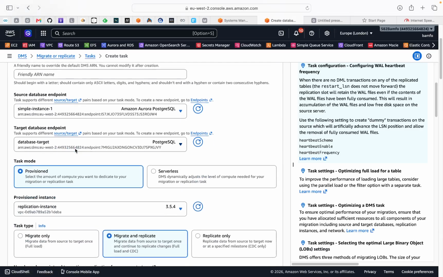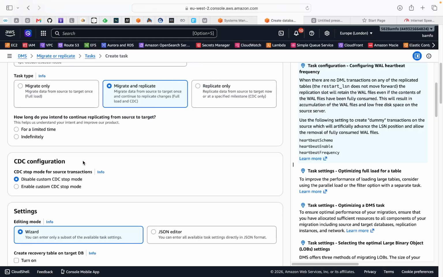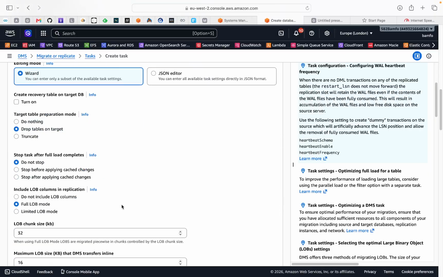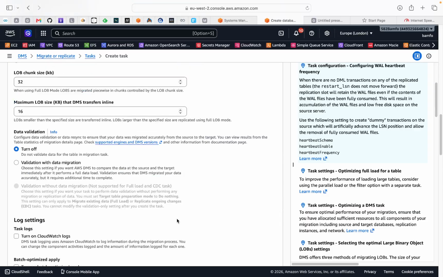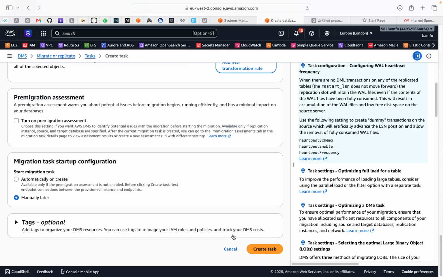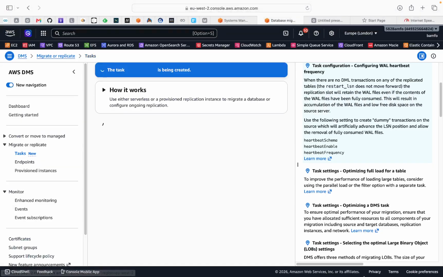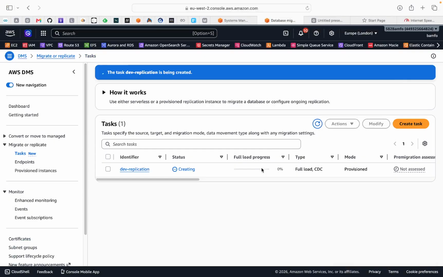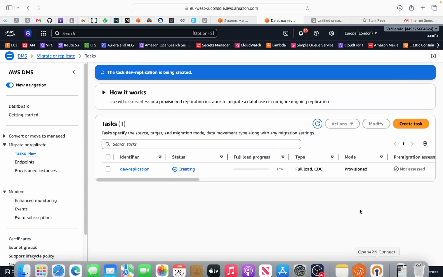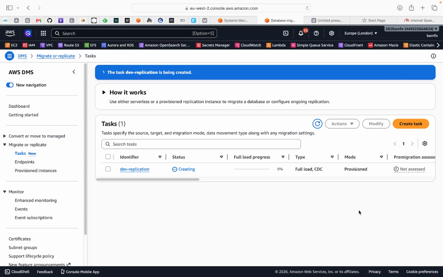Whatever you need is in there all the way to the bottom. Keep going down, make sure you are okay with it, and what you need to do is to create the task. Okay, so wait for the task to complete, and then we will initialize or kind of trigger the replication or the data movement.